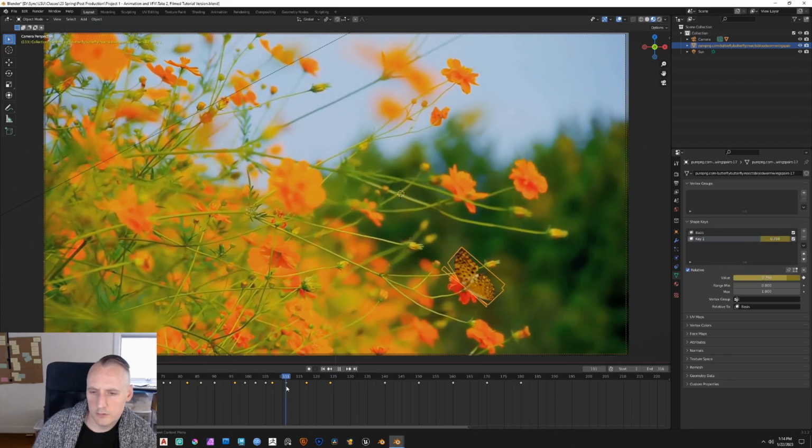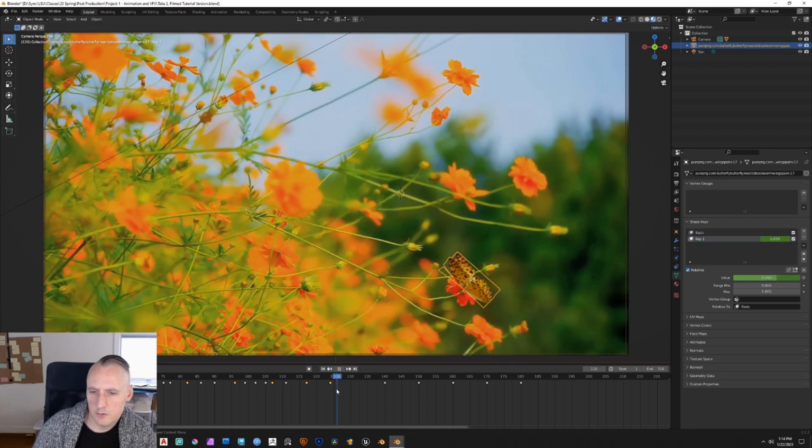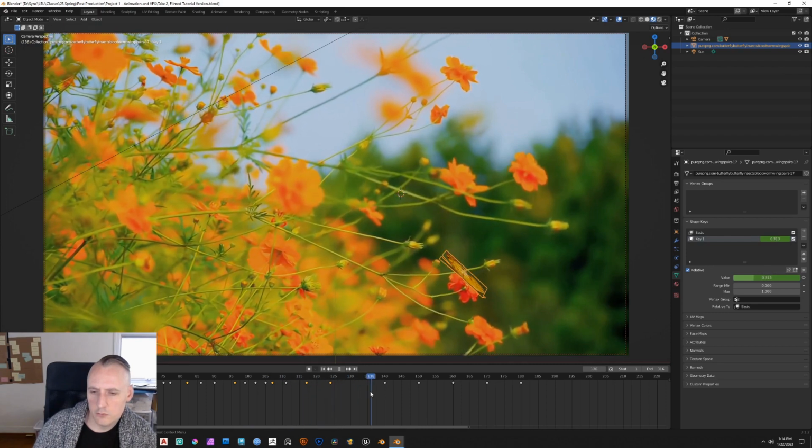When should the wings go down to lift him off? There. Go down here. Let's blaze them all the way down by that point. And the previous keyframe.